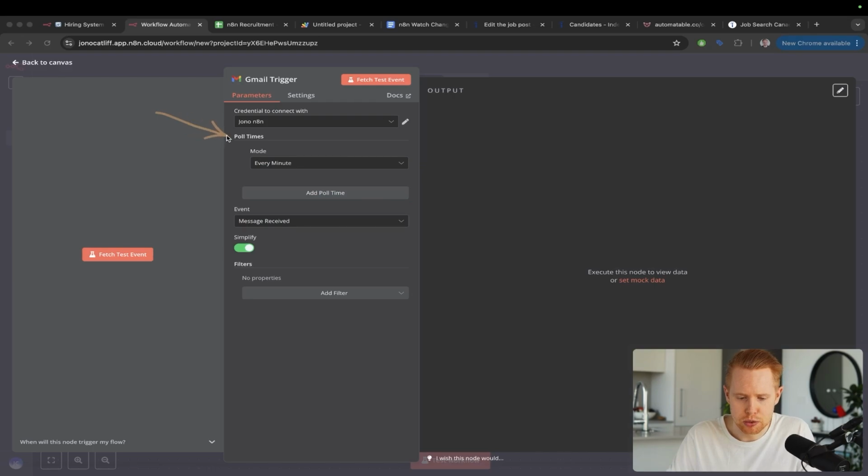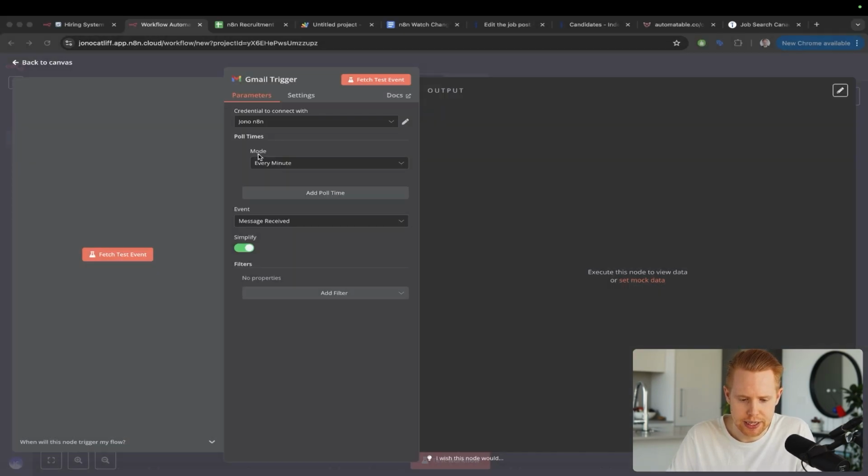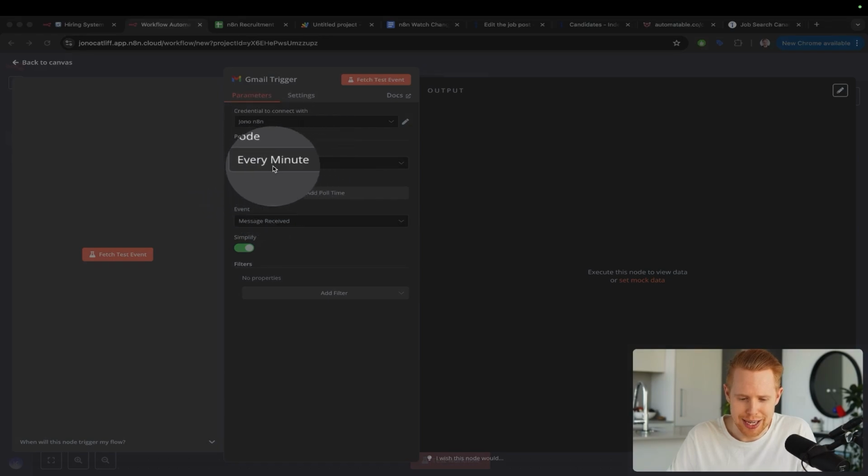And then we have polling times. What this means in a nutshell is that this is the time interval that n8n will check to see if there's new emails. So do you want n8n to check every single minute to see if there's new emails? Do you want it to check every 5 minutes, 10 minutes, 30 minutes? Usually you might think, okay, the shorter the time interval, the better.